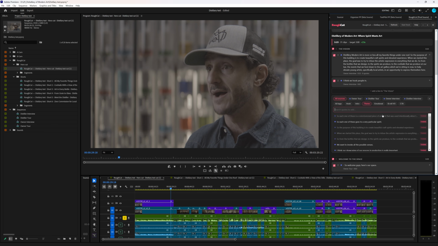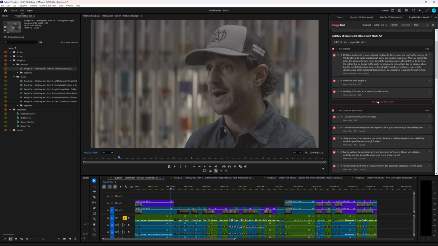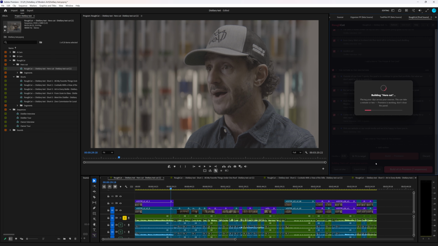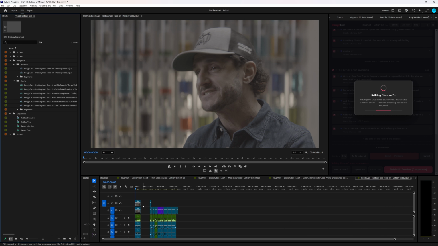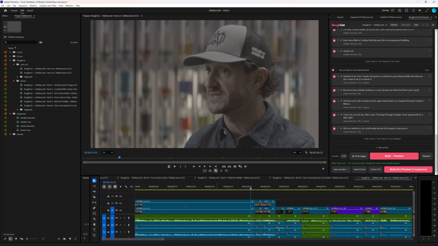Let's add this line. There's a theme line. Ones that are grayed out, you already used. Distillery modern art is meant to invoke senses. Let's add that. And if I were to just build this cut real quick, it would build it in Premiere and it would add those new lines down here. As you can see, it's building it very quickly. Here it is. And here's those 2 little lines that I just added.